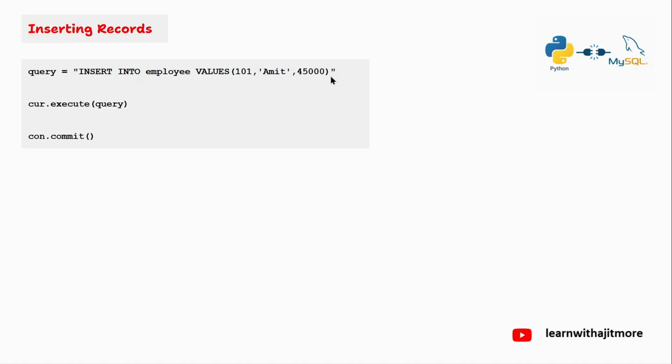Now this is the hard-coded one. Direct values I have put. Insert into employee values, three values I have given. I've stored that in a query and I give it to execute. con.execute, pass the query, and con.commit. Now, in this case, commit is necessary.